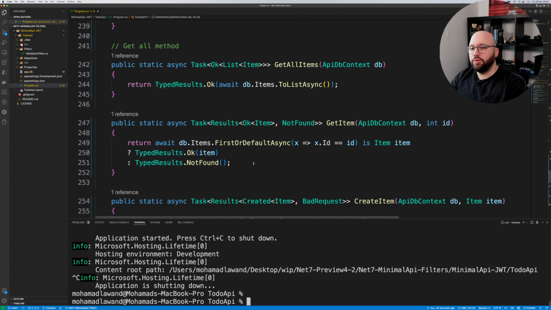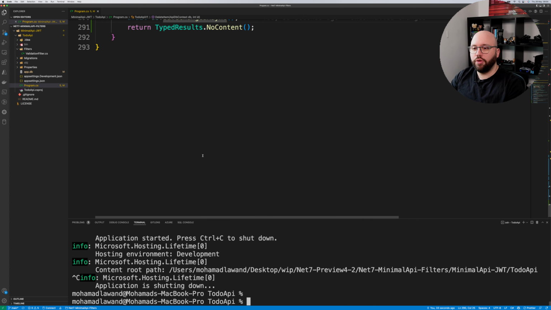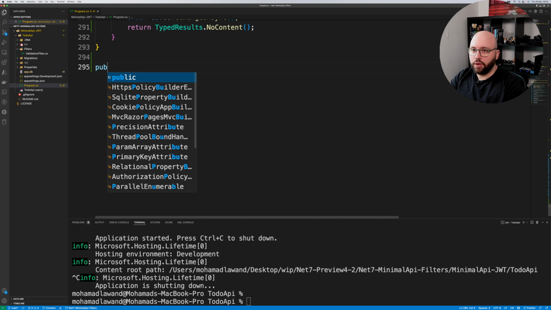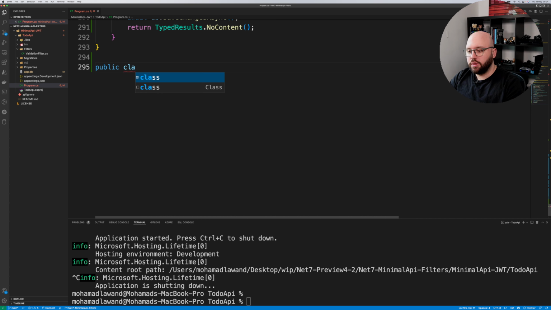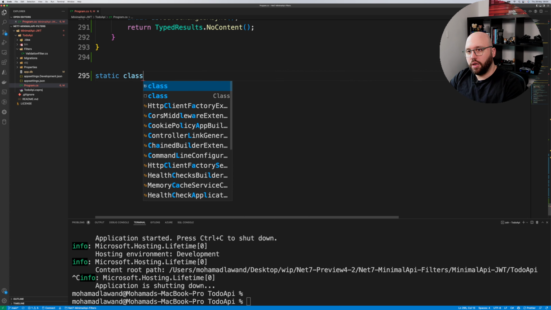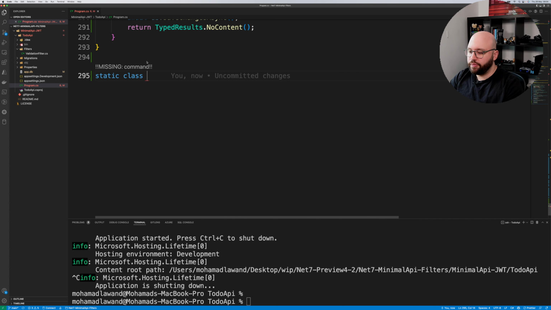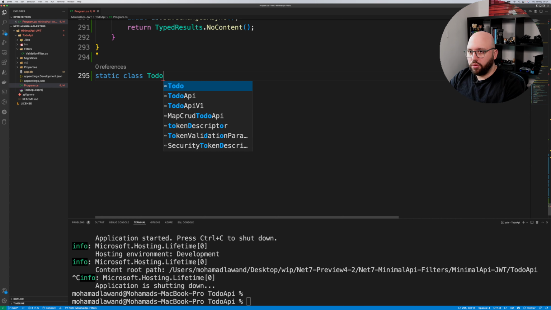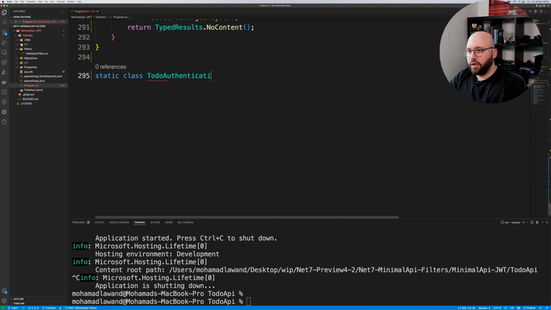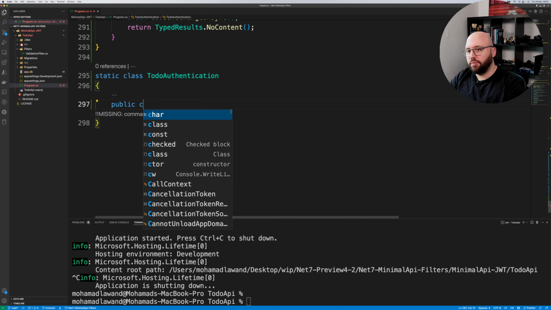So what we're going to be doing is creating a new class for the authentication. It's going to be public class, actually, yeah, it's going to be a static class. We're going to call it to do authentication. I think that's a valid name. Let's put this here. We're going to put public class, public static.